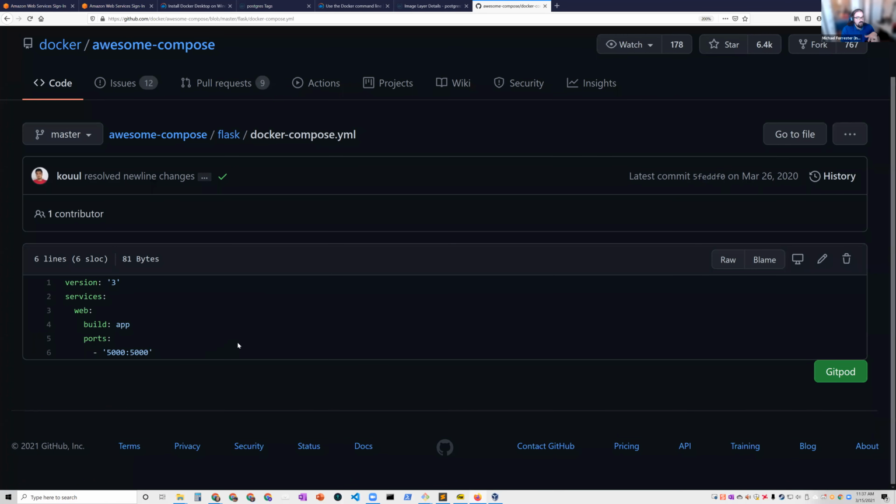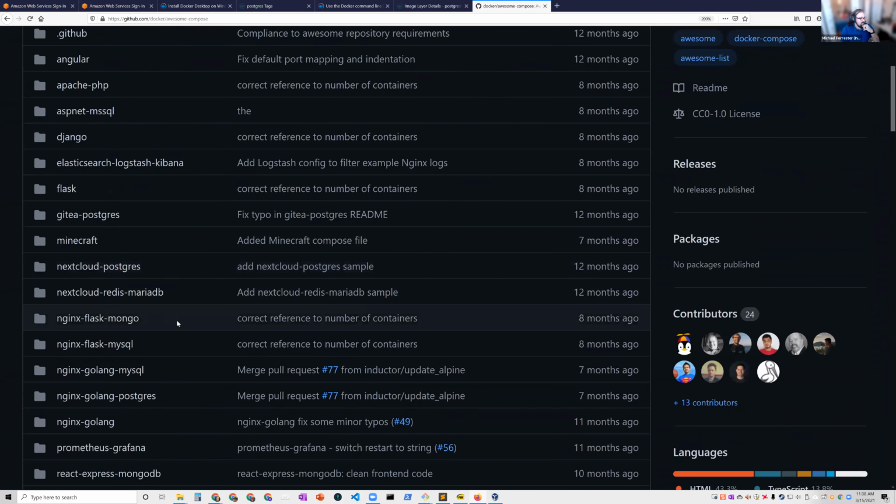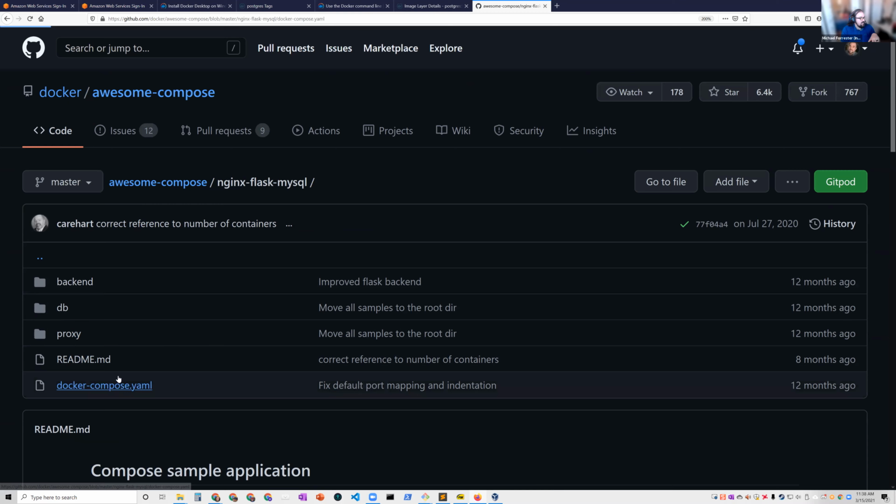All right, this one's pretty simple. I don't know how awesome that is. Why did this thing include in the repo? But basically it says, look, I want you to build an app, right? Which I'm assuming is locally built of some type. It's just exposing port 5000. Well, that's not super awesome. Let's look at another awesome compose file. Let's try a Flask MySQL combination. So let's look at this one.